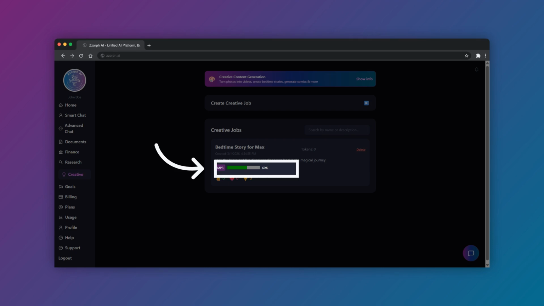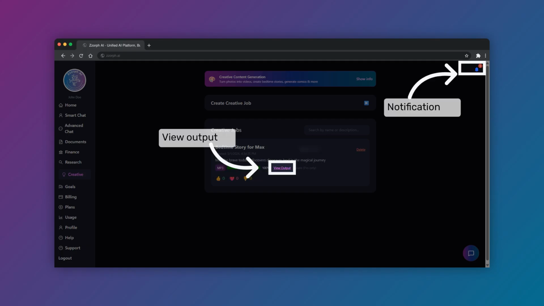This may take a few minutes to generate. Feel free to navigate somewhere else in the app. Once the job is completed, a notification will appear on the top right corner under Notifications. Click the View Output button to see the generated bedtime story once the creative job is complete. This will open a new browser tab where your child can listen to the story.